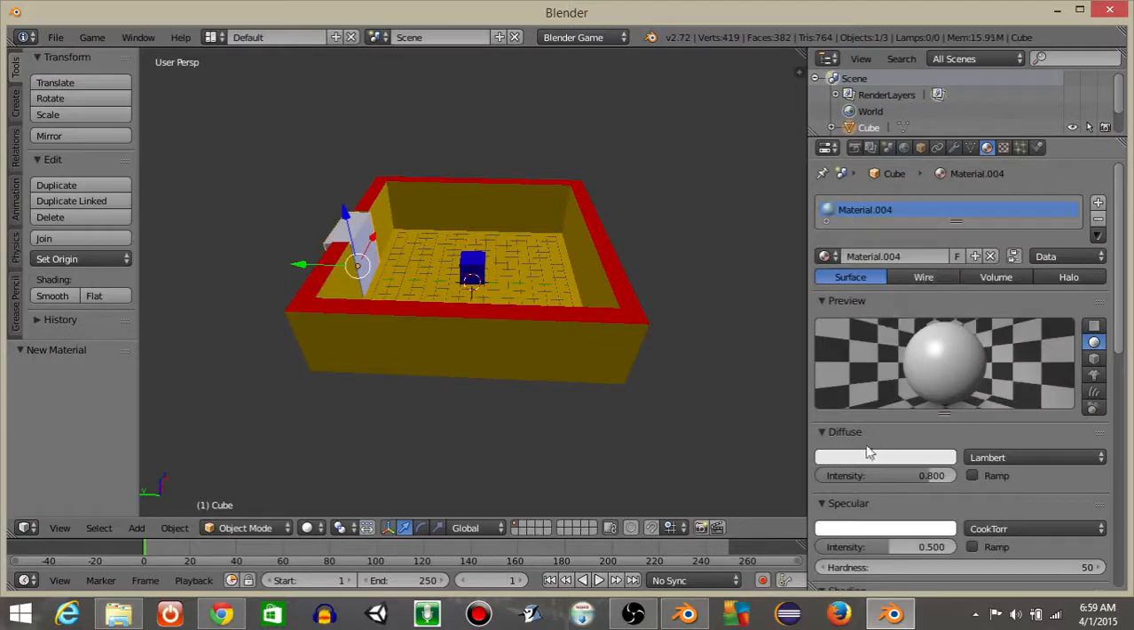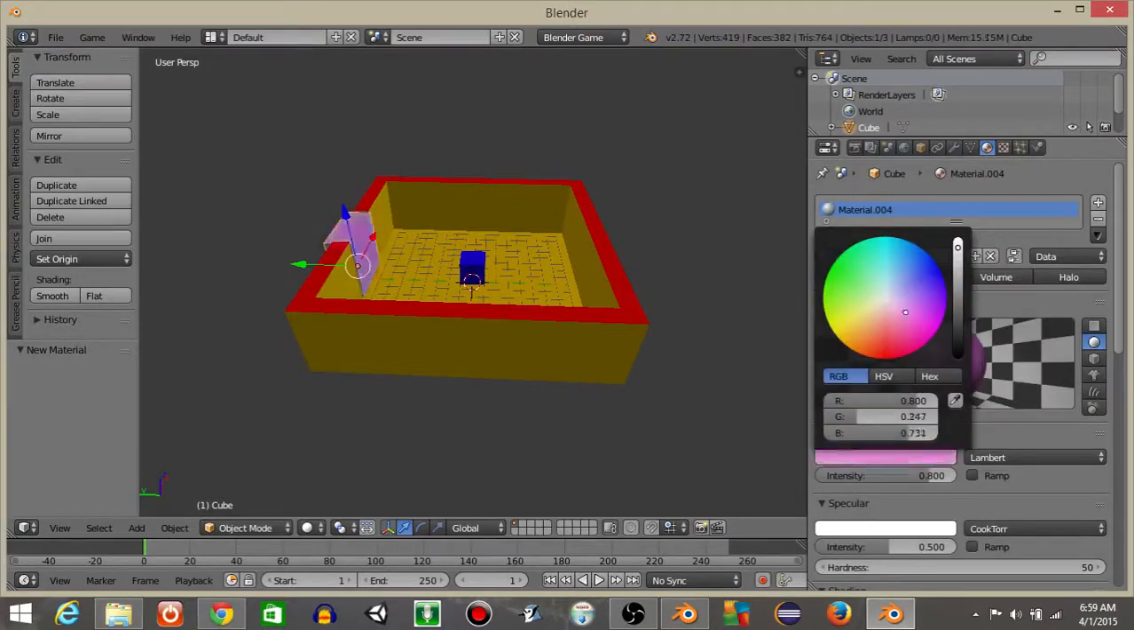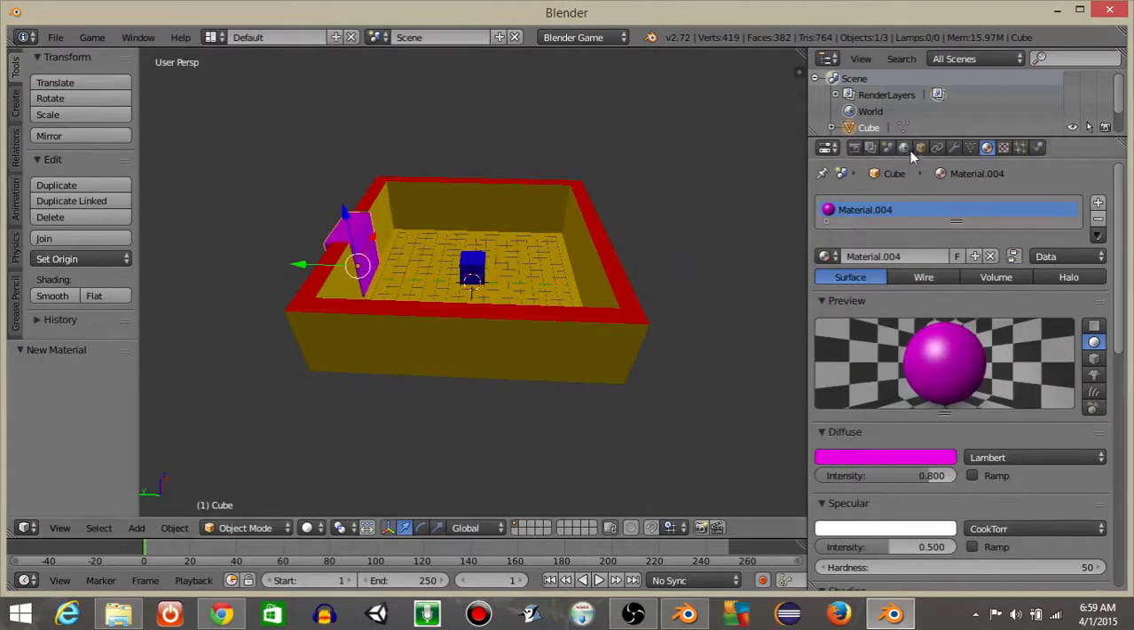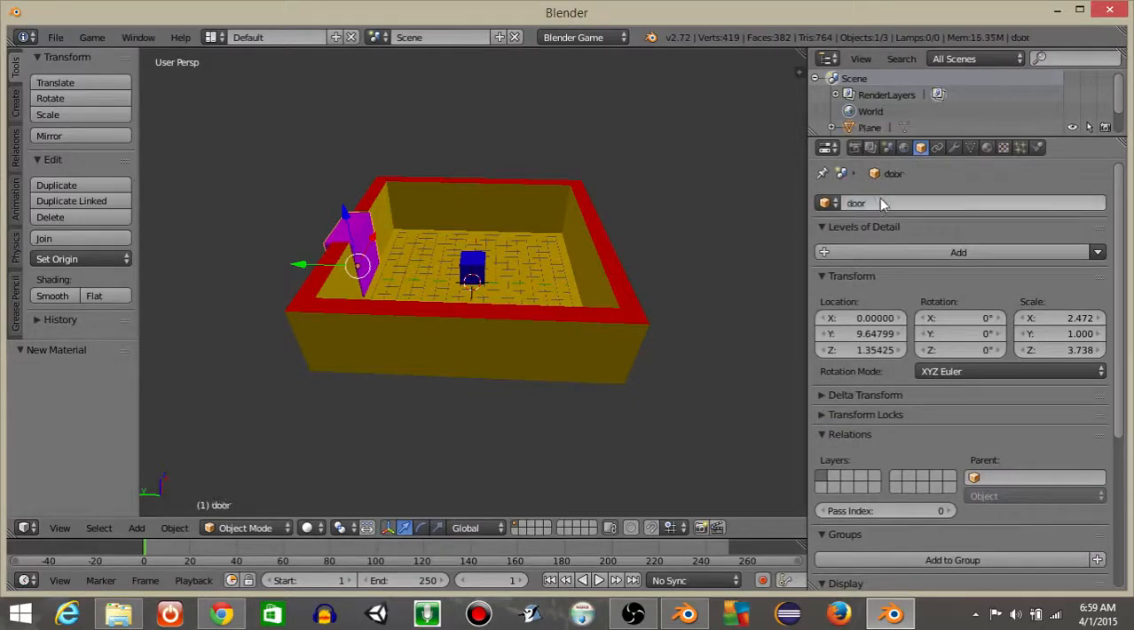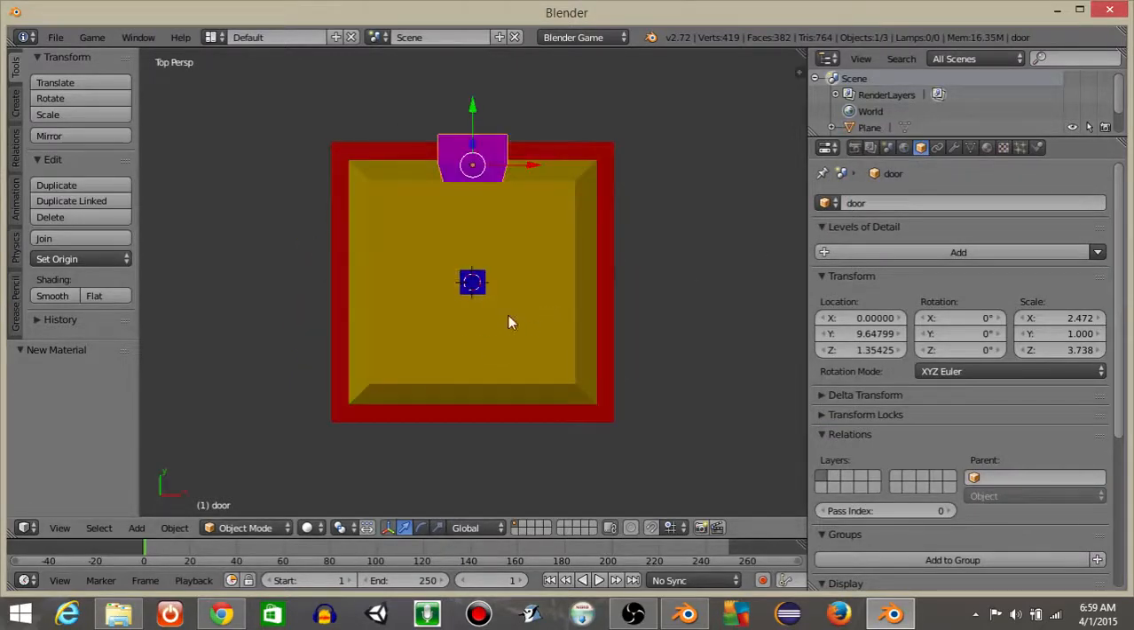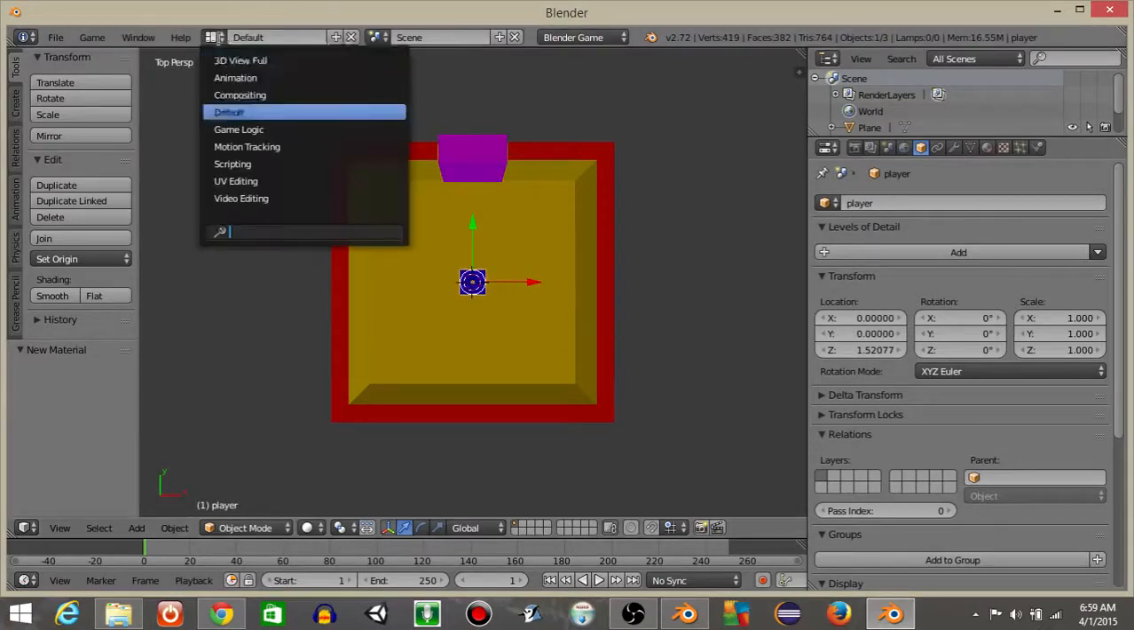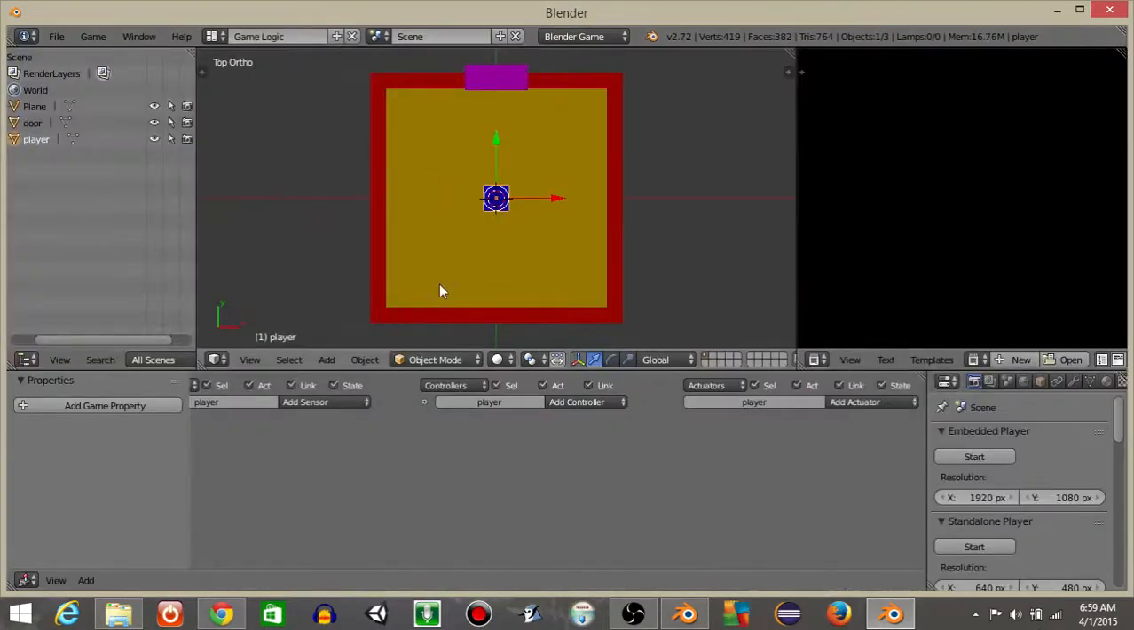Hit new, and let's apply, let's say I guess just a pink material or something. I'll just call this door as door like this, and I'll hit 7 to go on the top view, and right click back on your player. What we now want to do is go to game logic like this, and on our door, we're going to make a simple script.